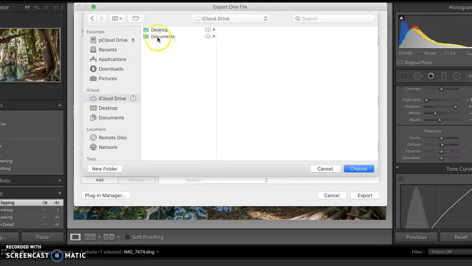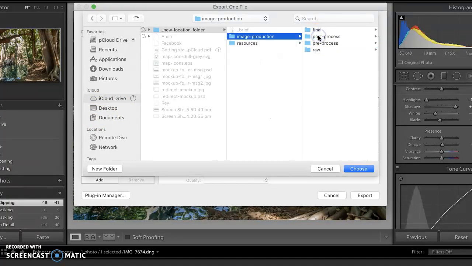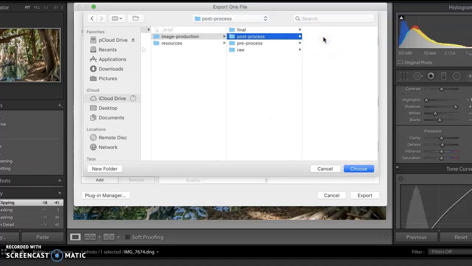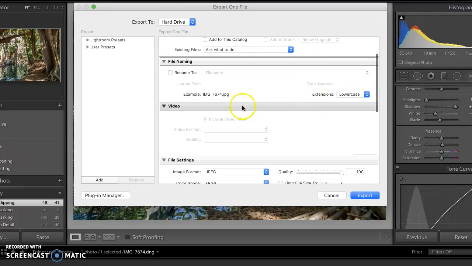There it is, desktop, new location, image production. So this is going into the post-process folder. Don't want it in a subfolder. Don't worry about catalogs. I don't worry about catalogs. If you do, that's great. Existing files, ask what to do. Rename, I don't rename it.